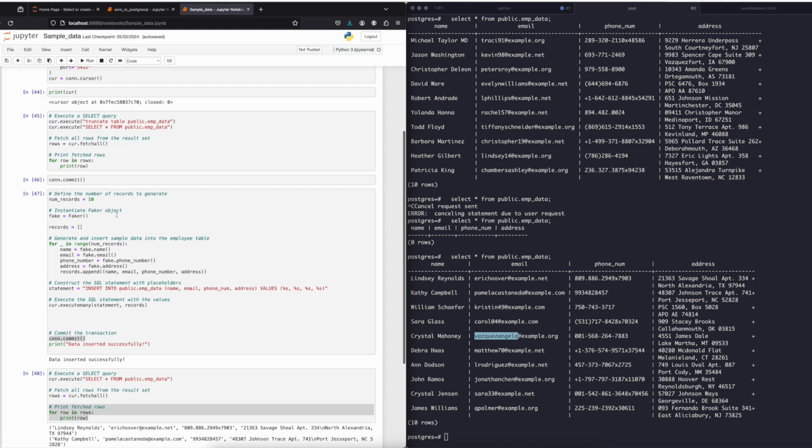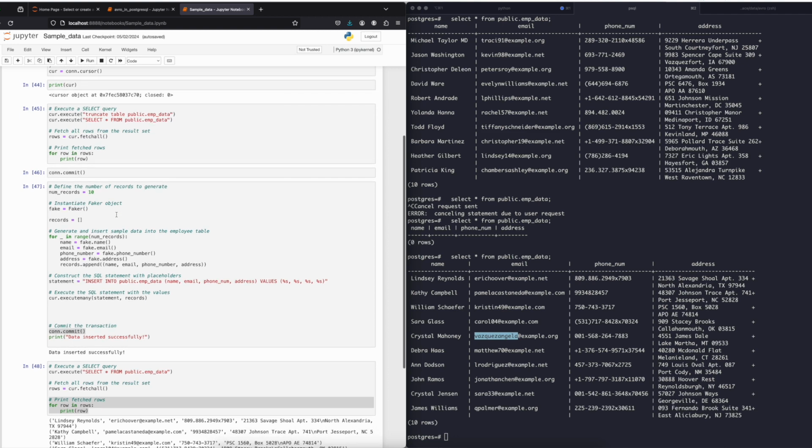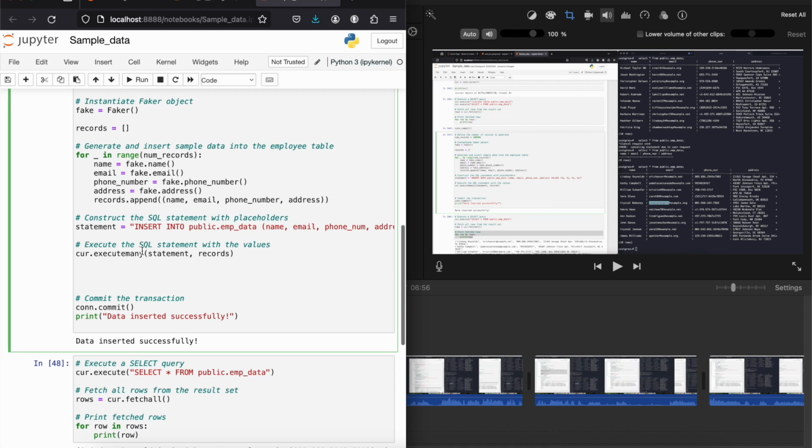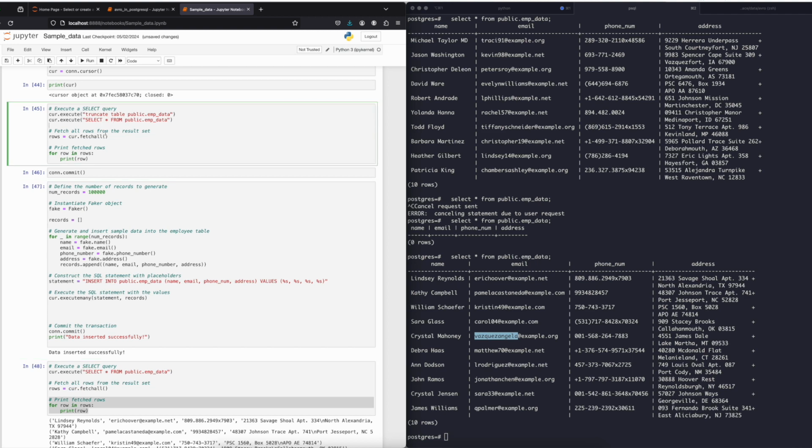One other version of this: this is 10 records. What if you want to generate more than 10 records, like 100 or 1000 records? You can follow a similar pattern to what we are doing here. Here we are using executemany. This will help you bulk insert the records. The other way is you can export those generated records into a CSV file and then use the Postgres copy command. If we try to run it, it will definitely take time.